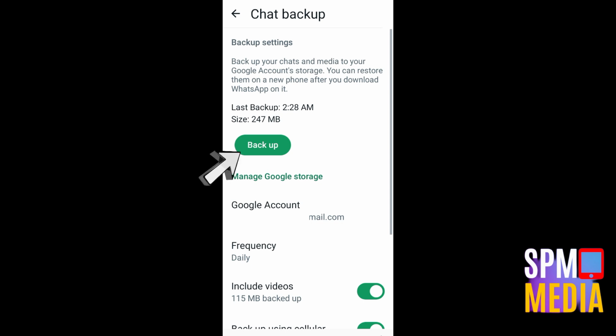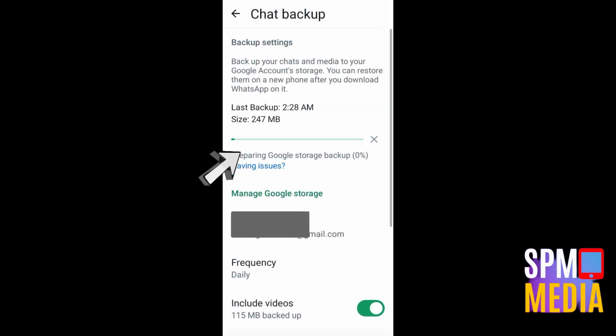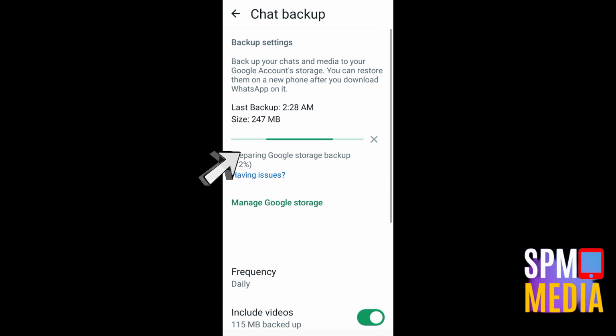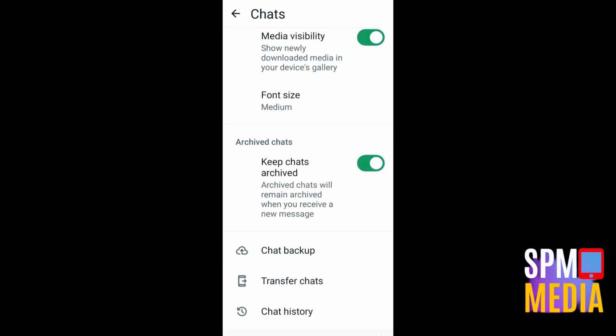So the reason why you need to tap this backup and frequency is that all the messages will be saved to your backup even if that person or user has deleted his or her messages. So you just have to make sure that you have done this before the person deleted his or her message. So as much as possible, you have to click this frequency set to daily. As easy as that. So this one is the second method.